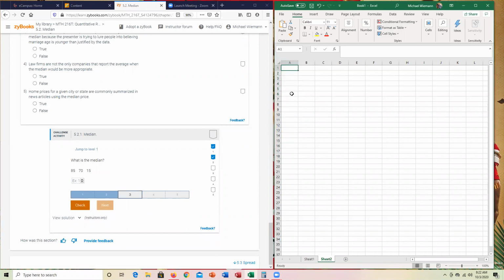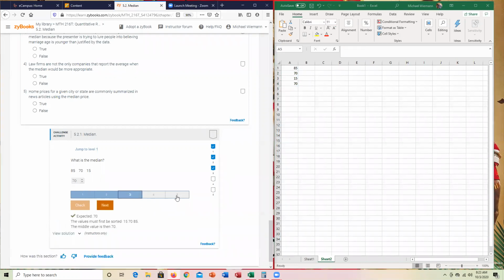Clear out the values. We've got 85, 70, and 15. Notice either sorted in ascending or descending order, we should get 70 as the middle point, which is the median. So again, if we do equals median on those, I should get 70 as anticipated. So I click 70, check it, and we're good there.